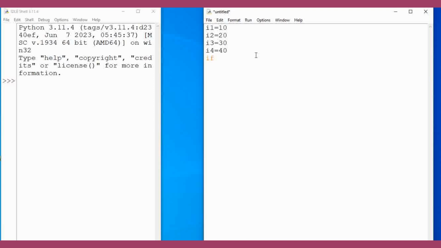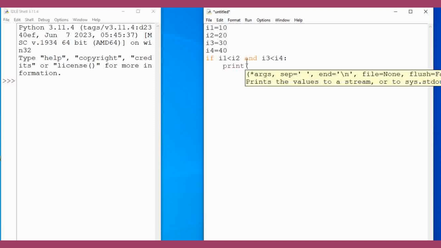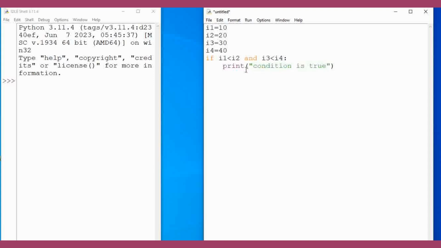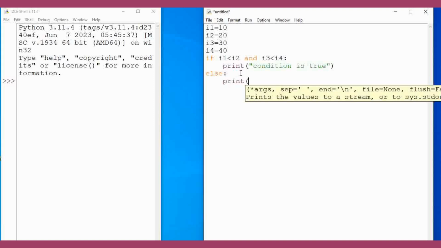If I1 less than I2, we'll say and I3 is also less than I4. Colon here, enter. Now we have to give indentation here, so print condition is true. Okay. Else colon here, print condition is false.